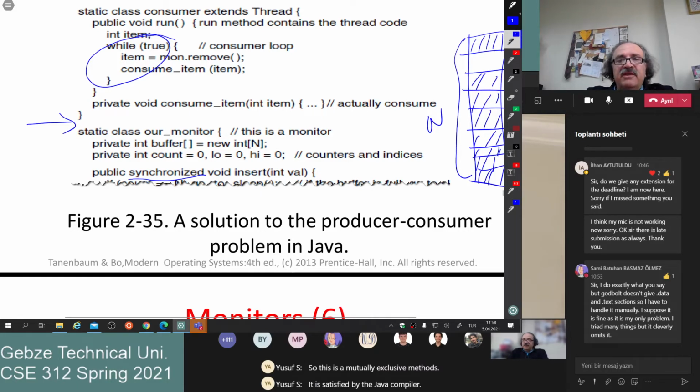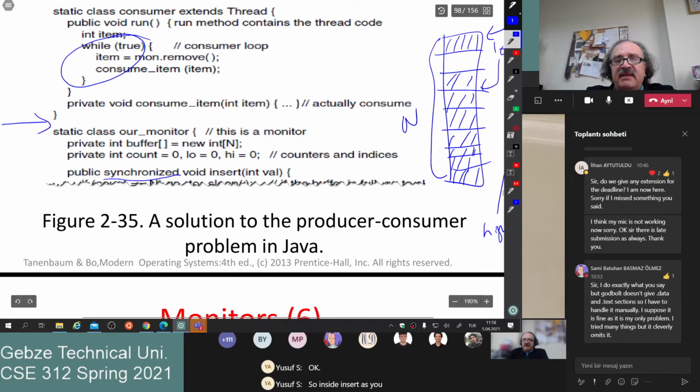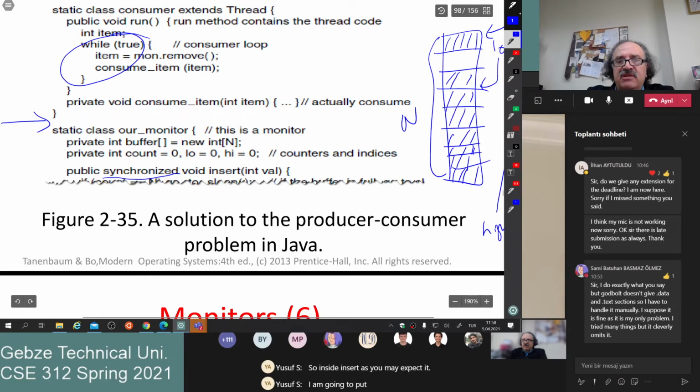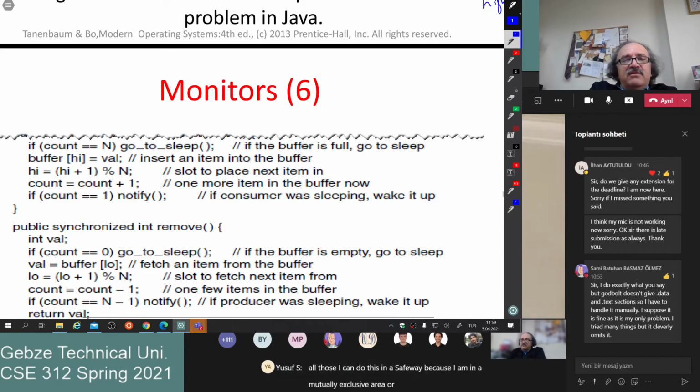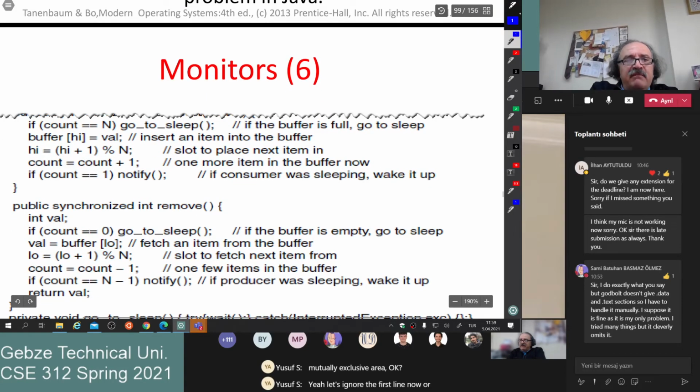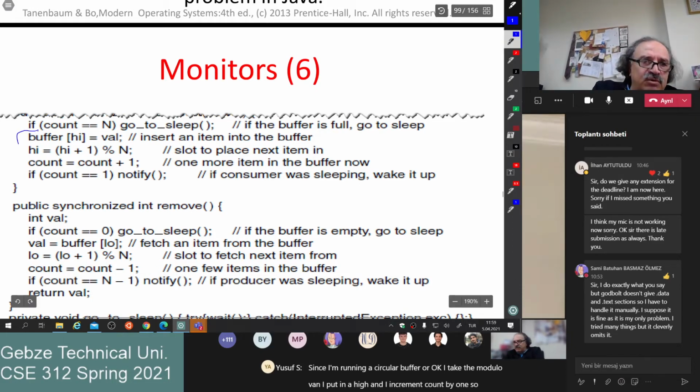Okay. So inside insert, as you may expect, I am going to put this integer into this buffer, increment count by 1, and I think I am going to insert it at the high end. I am not sure, but we are going to see. I am going to modify all those, and I can do this in a safe way because I am in a mutually exclusive area. Let's ignore the first line for now. Buffer high is value, so I put it at the high position, and I increment high by 1. But since I am running a circular buffer, I take the modulo of n, I put it in high, and I increment count by 1. So these three things I have to do.